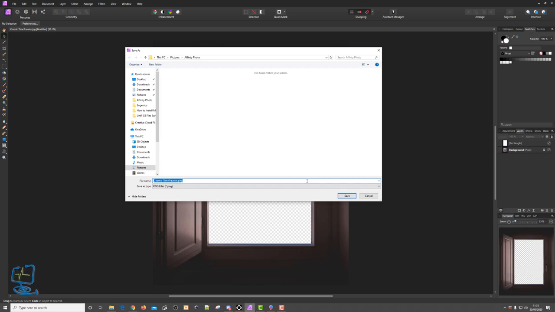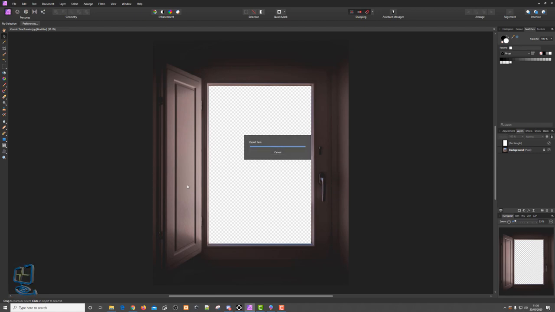Now it's asking me, what do I want to call this? So it's in the same folder that we created before. So I'm going to call this window and transparent. Let it export. Okay, so that's the window saved.